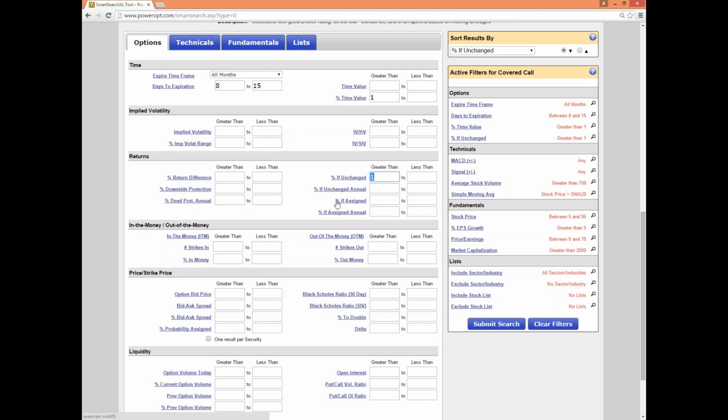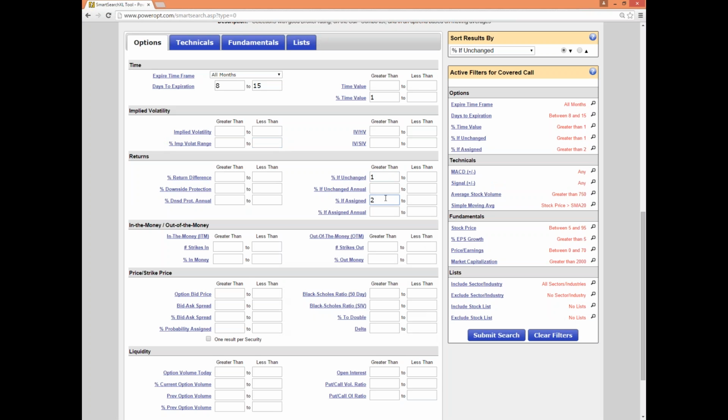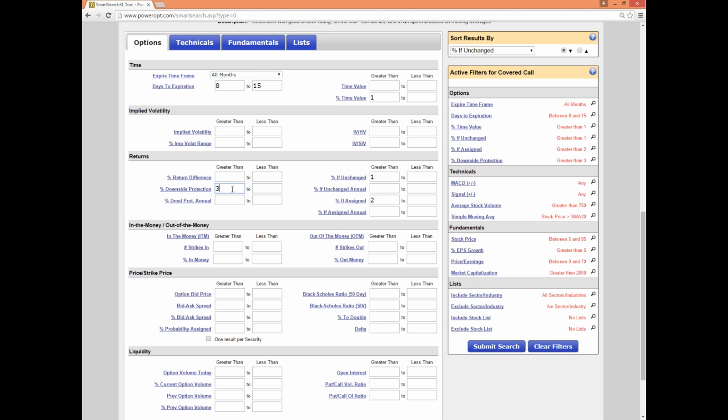We talked about that percent if unchanged of at least 1%, and my max return if I'm assigned of at least 2%. Downside protection for you covered call traders is simply the option premium divided by the stock price. It's reflecting how much you're collecting against the underlying stock as a percentage. Another way to look at that is how far percentage-wise can the stock fall from its current price before you start losing money on the covered call transaction. For those of you doing naked puts, the downside protection is kind of referred to as the percent to break even. All right, but maybe I want at least a 3% downside protection.